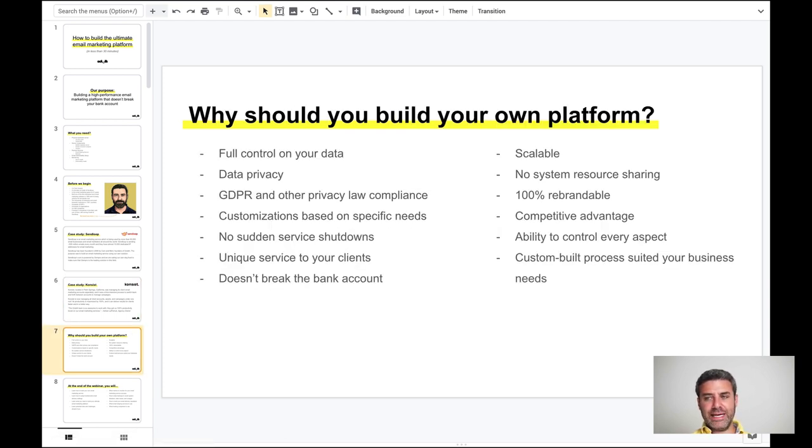Anyway, why should you build your own email marketing solution, right? Shouldn't you use an outsourced third-party email marketing service instead of building your in-house email marketing service? There are many advantages to using an in-house email marketing platform. First things first, you will have full control of your data, right? You will not be sharing your data on shared platforms.